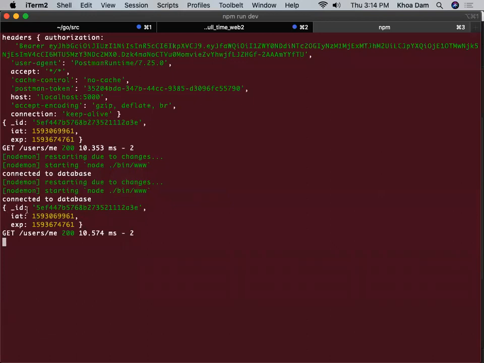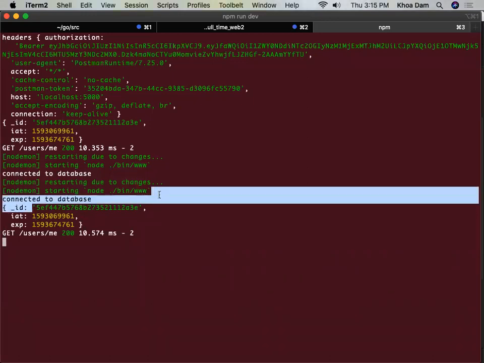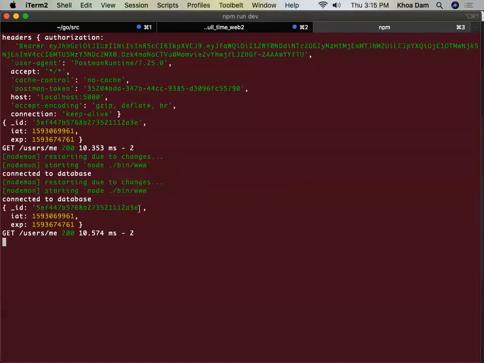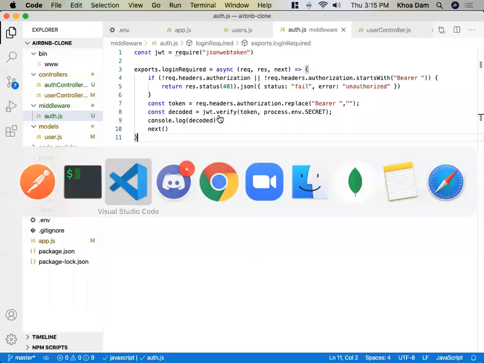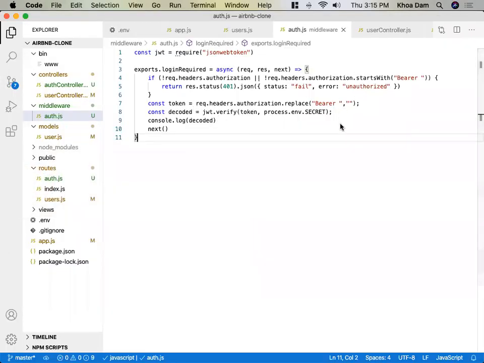We still have the ID, and now we need to use this ID to find the user. No, find ID.